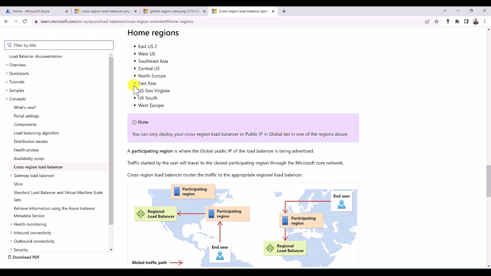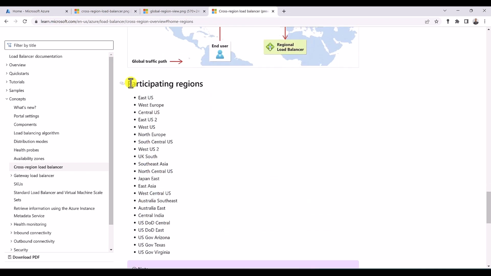Because if you deploy your global load balancer in a participating region, the portal won't complain as of March 2023, but you won't be able to deploy it at the end. So you need to be mindful of that.